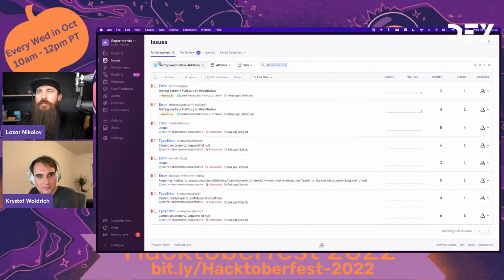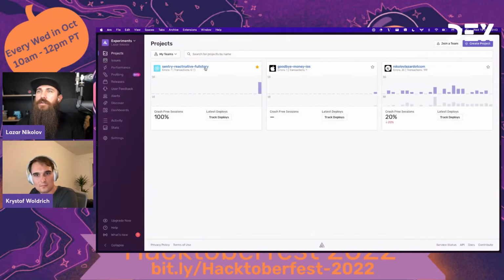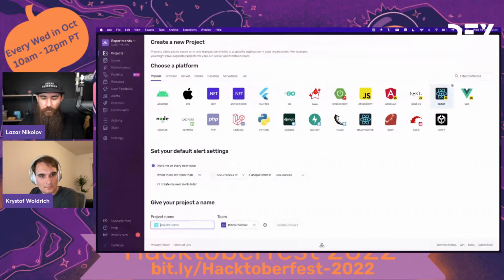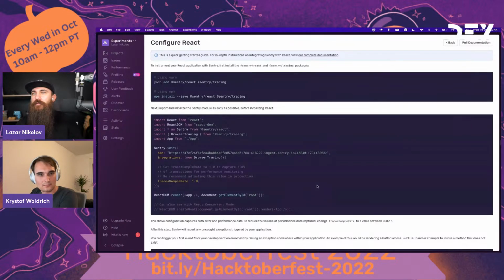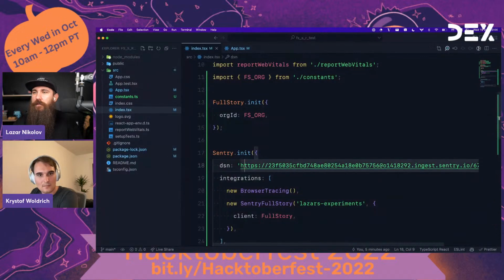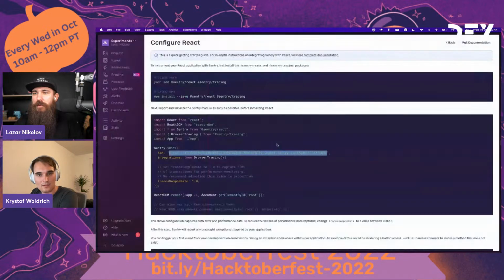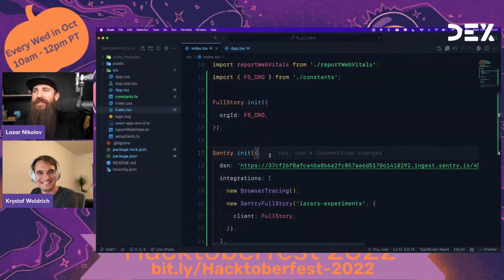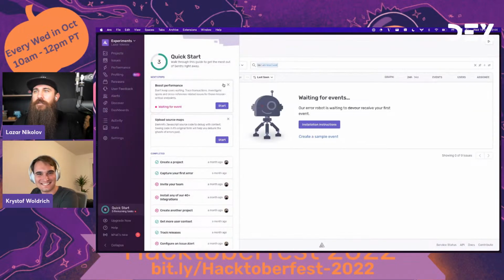So we need a new one, right? We actually need a new project. This is the Sentry React Native one. Okay, let's create a new project. That one's gonna be React. JavaScript React. Sentry FullStory React. Okay. There's our new DSN. I'm just gonna delete all of this later, so don't try to hack me. There we go. Take me to issues.